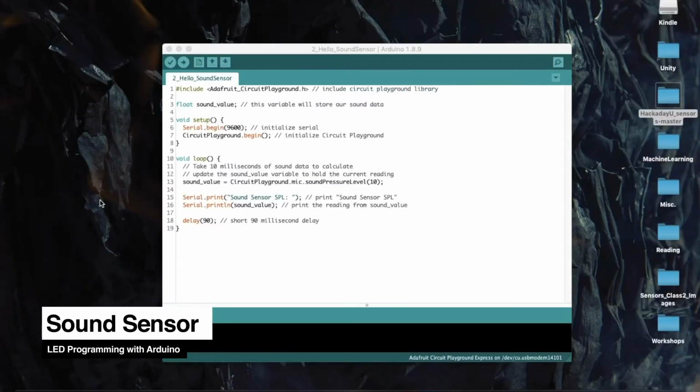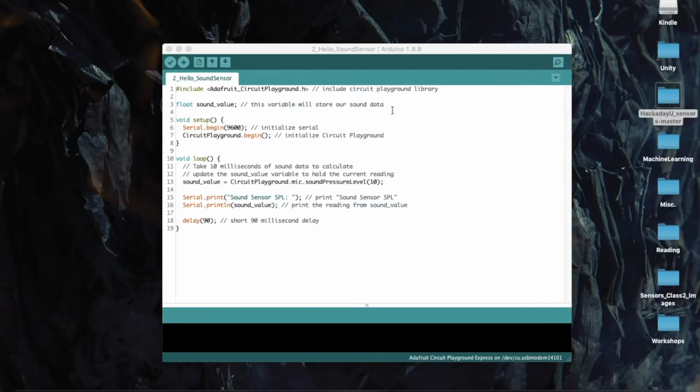In this sketch, we see a new kind of variable, which is called a float. A float is a variable that has a decimal. This allows us to store more specific data than if we were using an integer, which does not have a decimal. This will make more sense once we see the value. Here we see we're using our float sound value to store some data. The data we're storing is coming from the Circuit Playground's mic, and it's for the function sound pressure level.